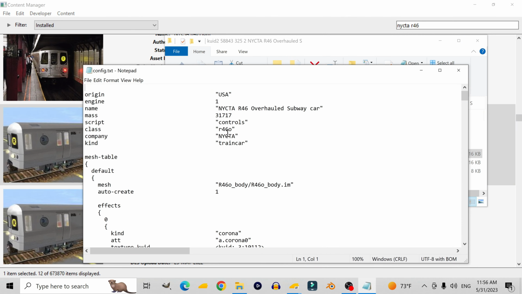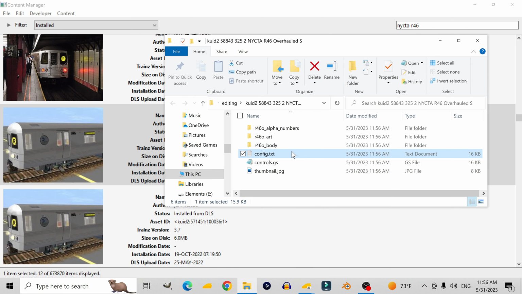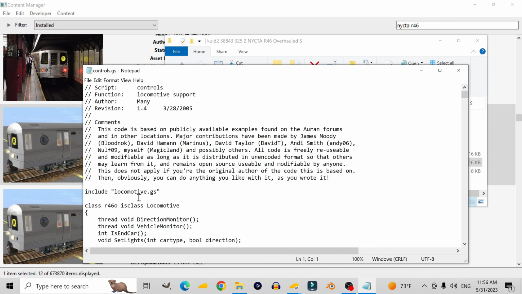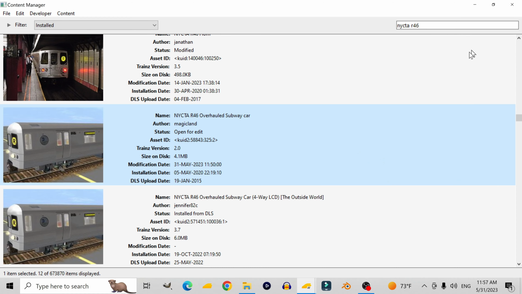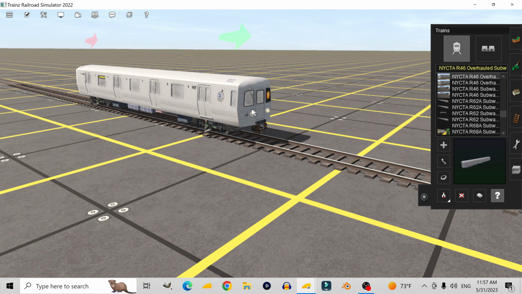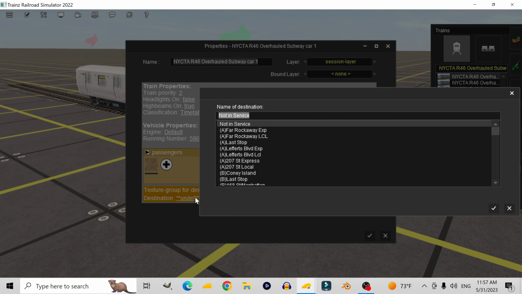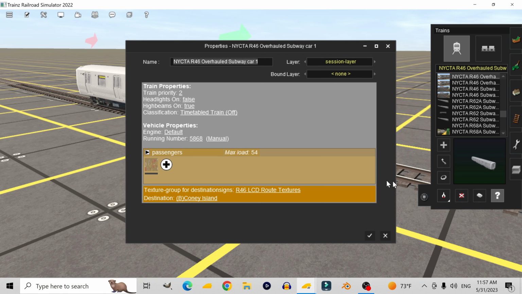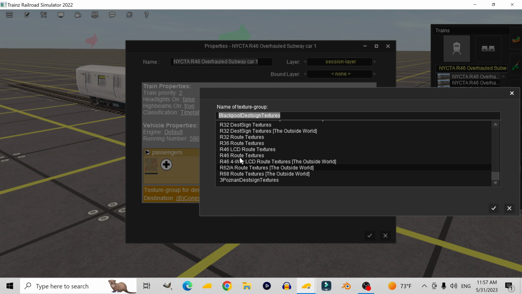Okay, now that I know what caused the texture library to stop working, I'm going to go ahead and change the class again, just to see if it breaks the script at all. If not, then that'll tell me that the class can be whatever you want it to be, as long as it's the same as in the script. Okay, I'm gonna click on this locomotive. Okay, the destination signs are still working. So that had no effect on whether or not you can select a destination sign.